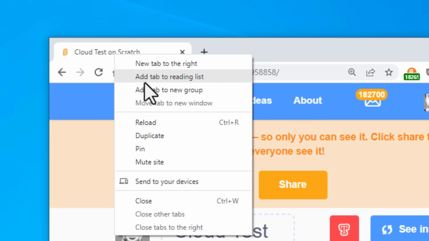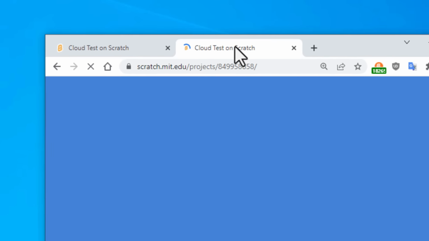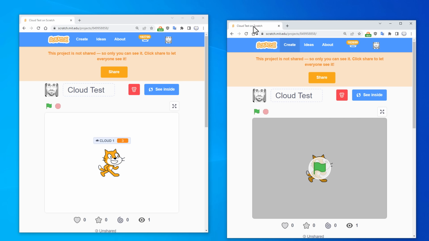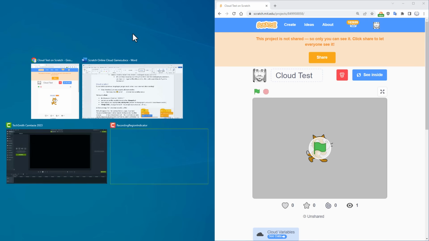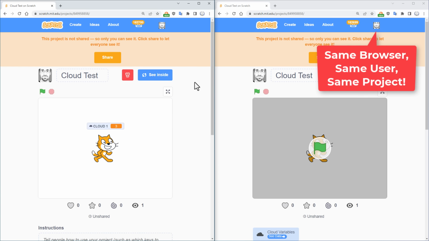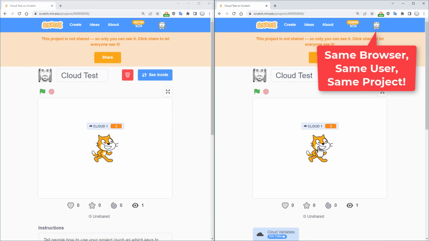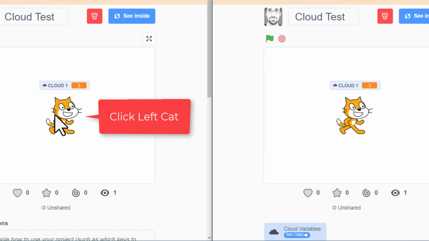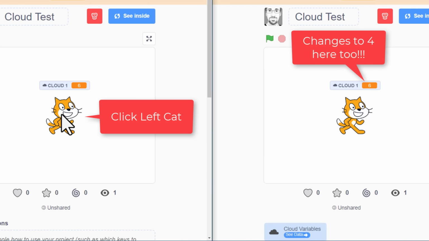I did that by right-clicking, but you otherwise could just create a tab and find your project in the normal way. It doesn't really matter. And then I pull the new tab away from this browser window and drop it to the right. Okay, this is looking good, but both projects agree that cloud1 has a value of 3. Now, when I click on the cat again, the value changes to 4, but this time also changes to 4 in our second window too.